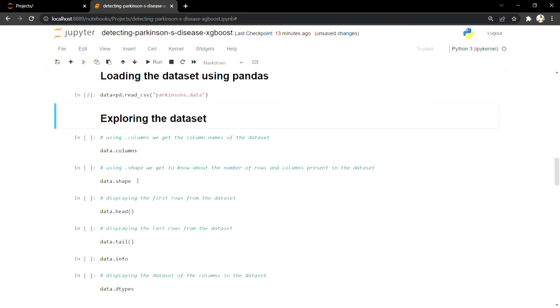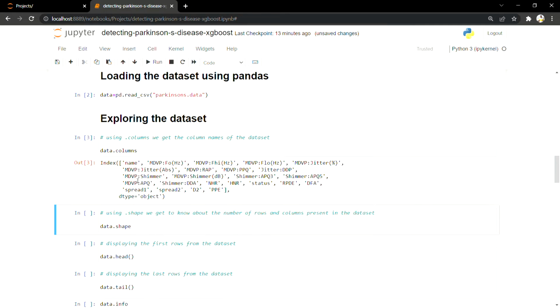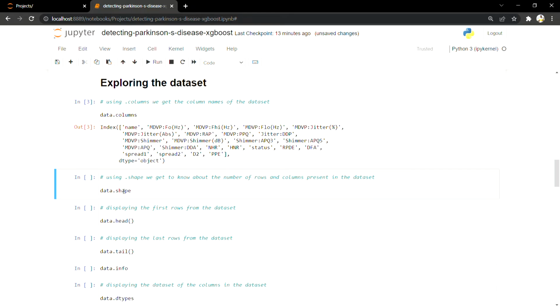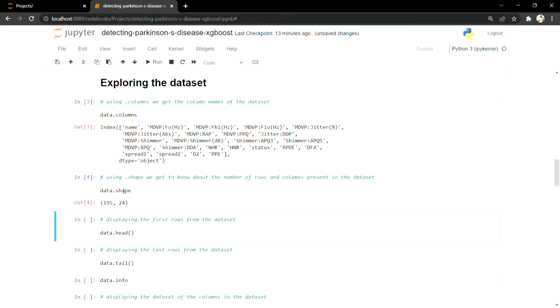Then we'll explore our data. So here basically we'll first print the column names that are available in the dataset using .columns. So it will give us the name of the columns that are present in the dataset. So here are the names of the columns. Now what we'll do is we'll check the size of the data. For that we will use data.shape. So this will give us the number of rows and number of columns.